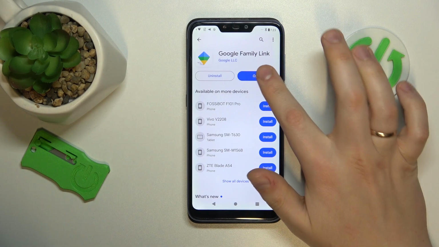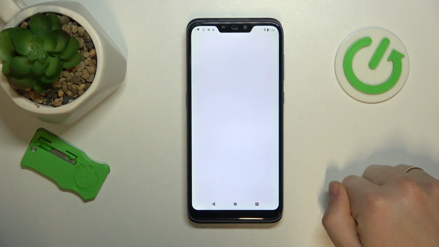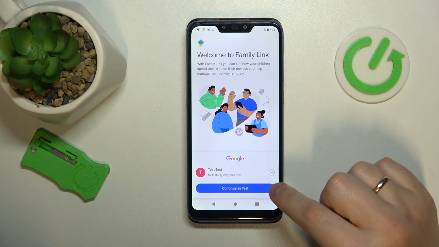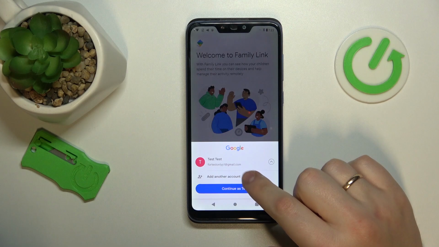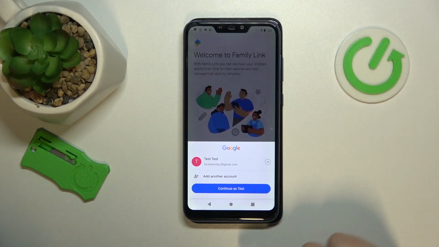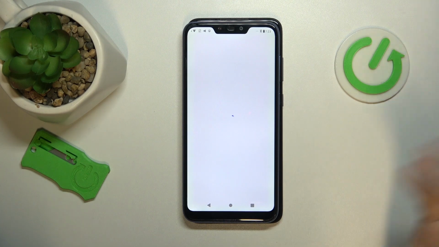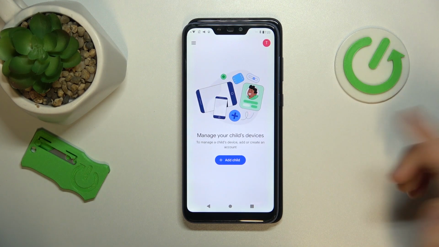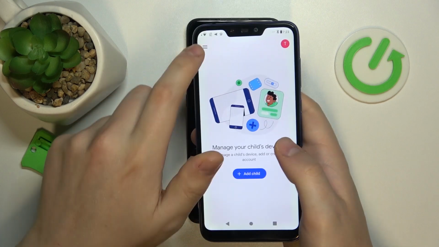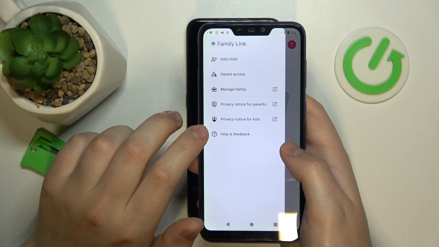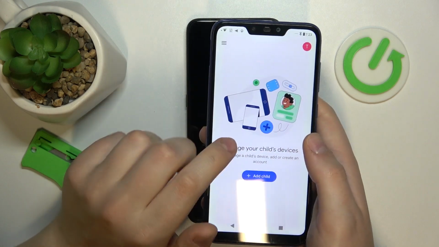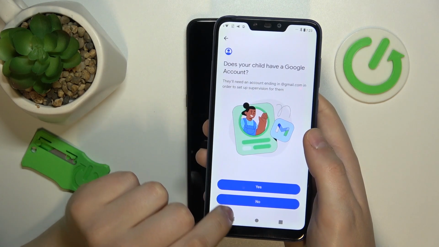Launch the app once it is installed. Make sure to sign in using your parental Google account. So here either select it from this list or sign into it. And well, that will be more or less it, or at least it should be. So automatically the child's phone or account should be here. I've used the correct Google account, so that is strange.